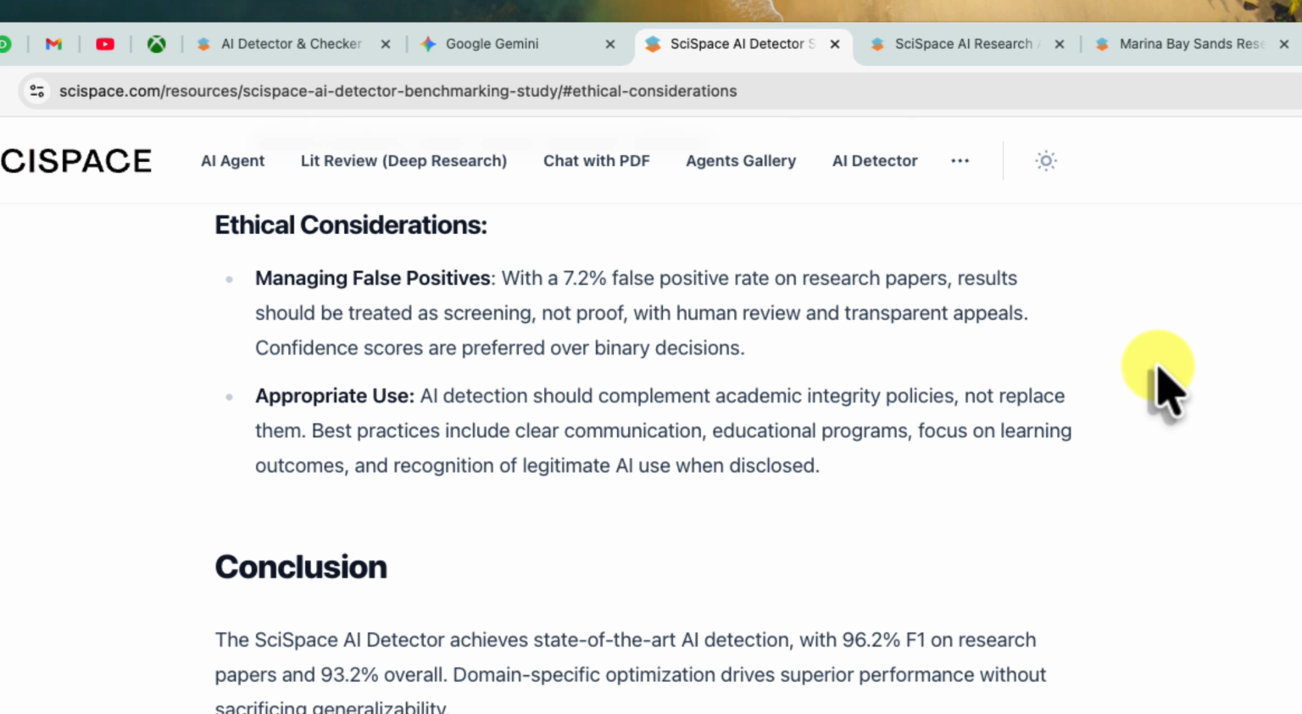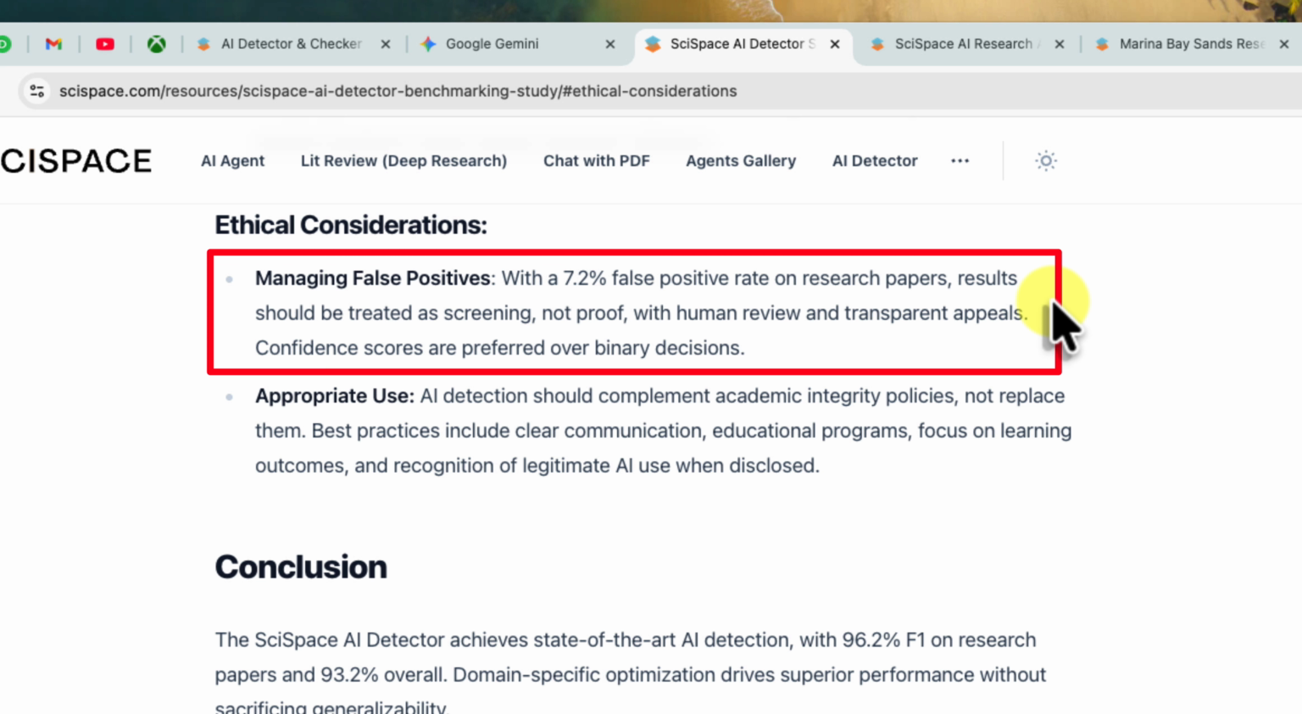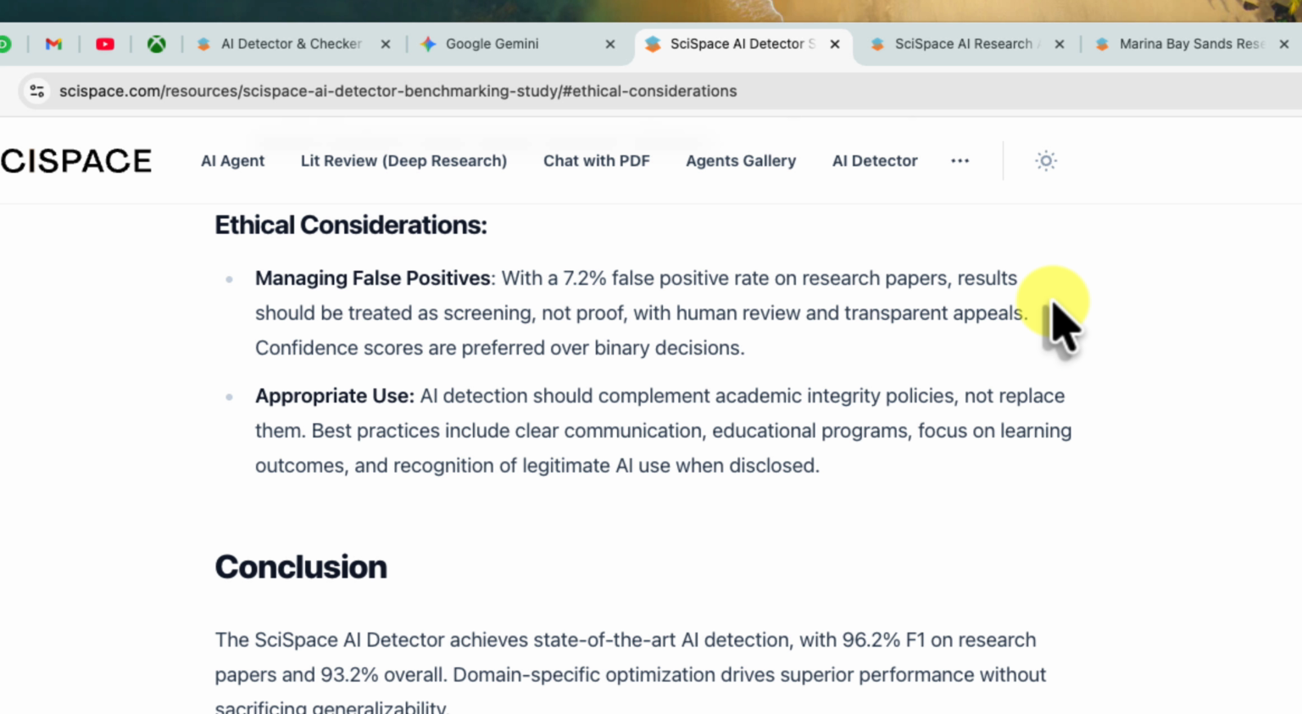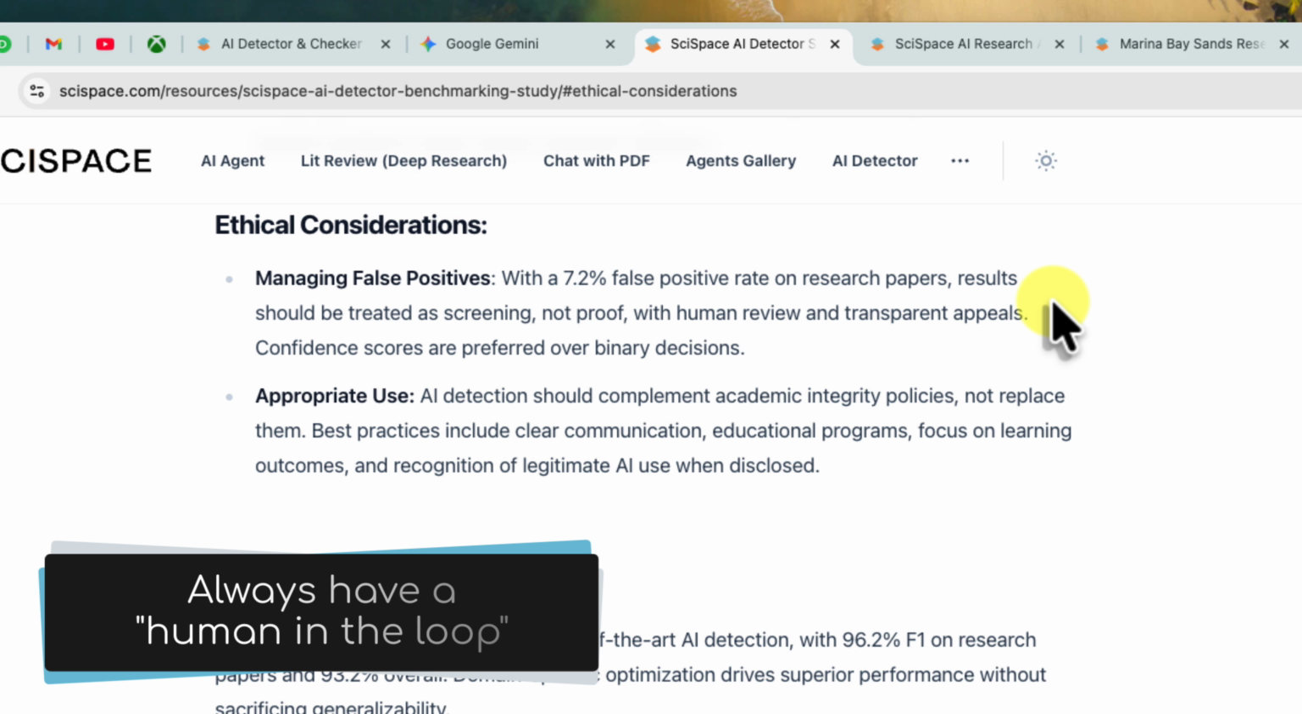The SciSpace team are transparent about this, noting in their study that the tool has a 7.2% false positive rate on research papers. A false positive is when the tool incorrectly flags human writing as AI generated, and this type of error can carry significant consequences. This is why I will always tell you that a human must be in the loop.